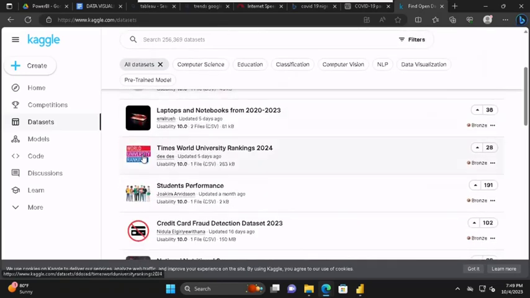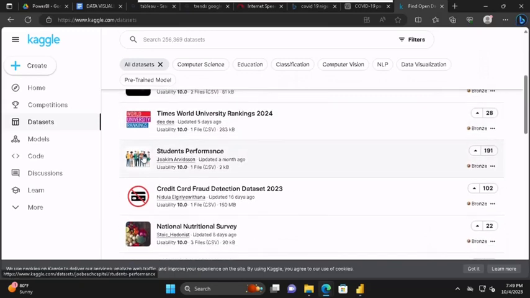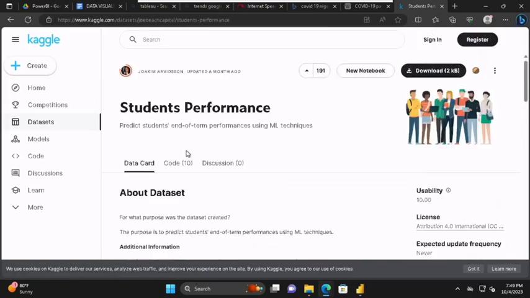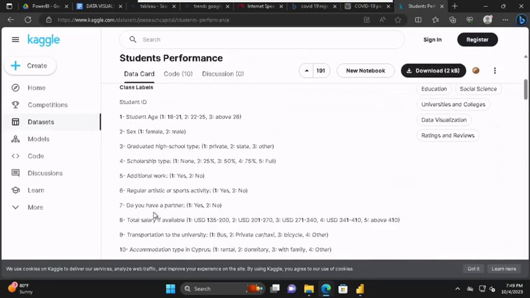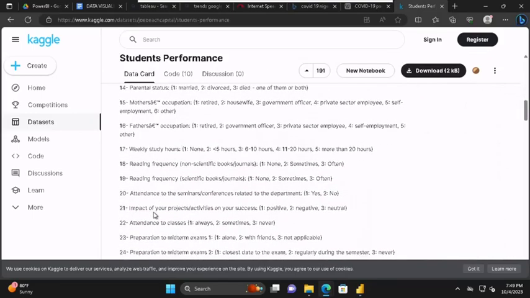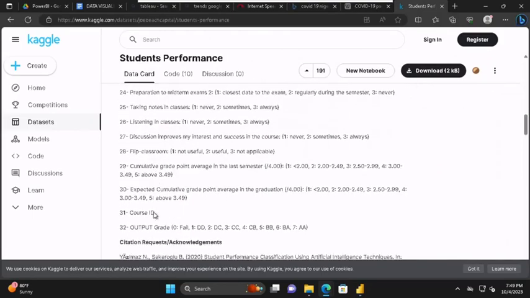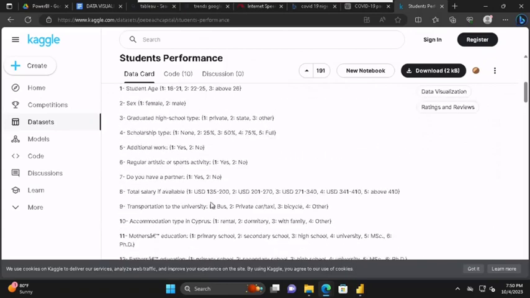Student performance. Okay, we look into this. Let me see. Student performance. Oh my God, it's a lot. Wow. We have about 32 rows. Sorry, 32 columns. Hmm. I'm not going to be able to finish all of this. This is a bit much.